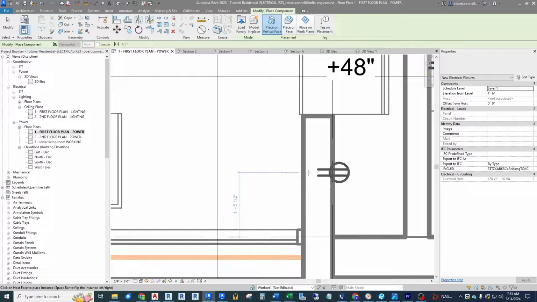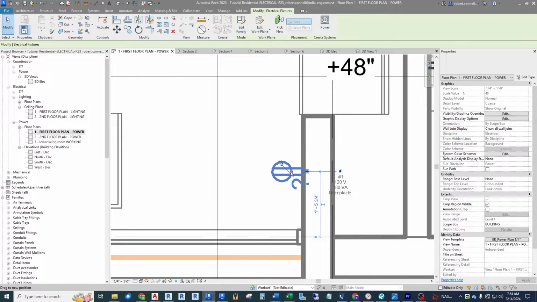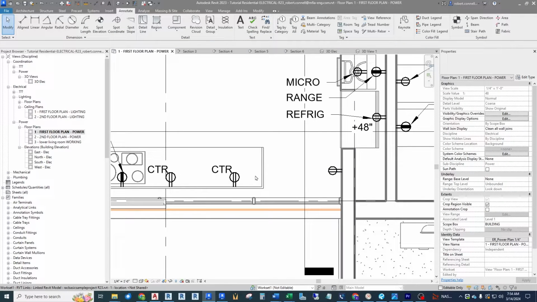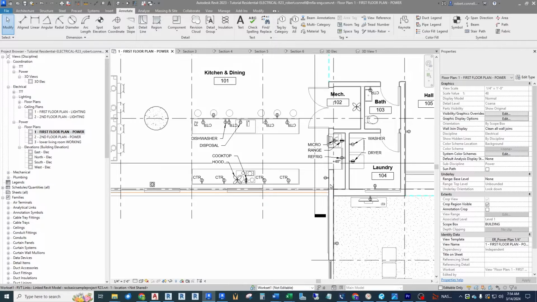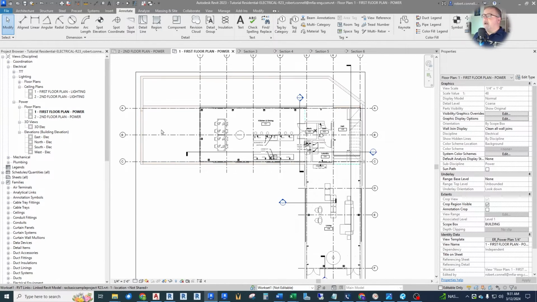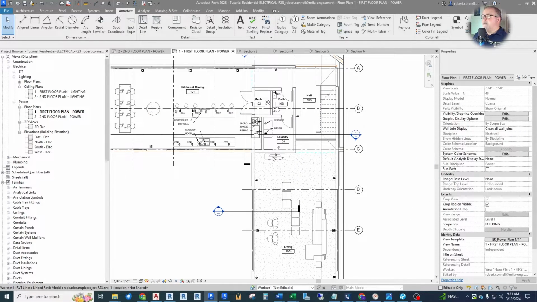Now that guy wants to host on the back of that wall. See right there, it flips over. Here it doesn't. So again, there's something in the model that's invisible right now, but it is affecting where that receptacle gets hosted. So that can drive you nuts sometimes. So let's find a place that works and then drag it down. And that should cover us here. And that should complete this level.